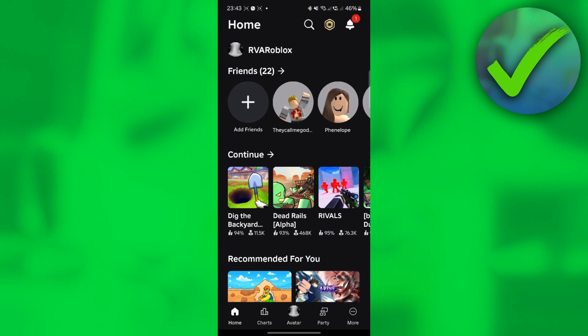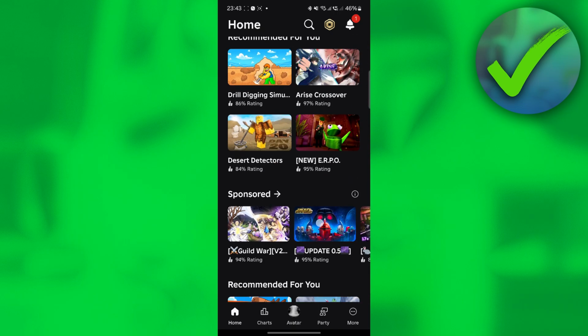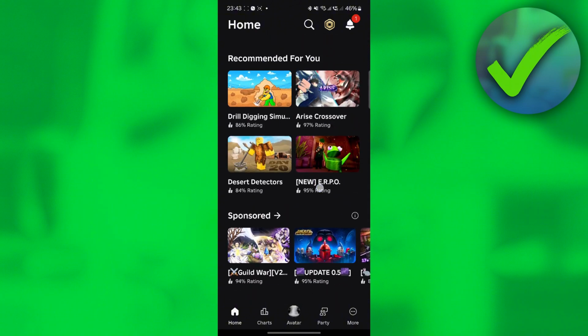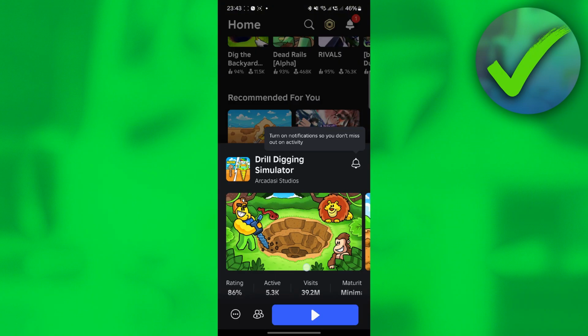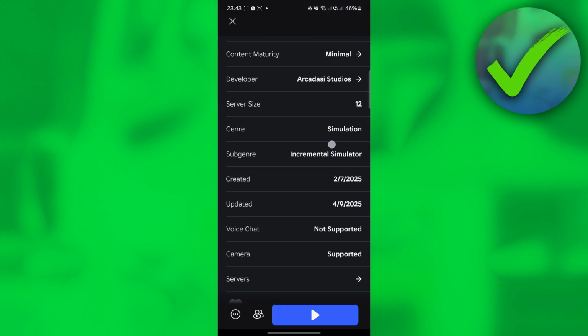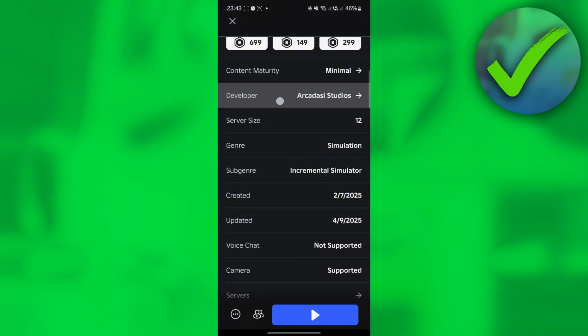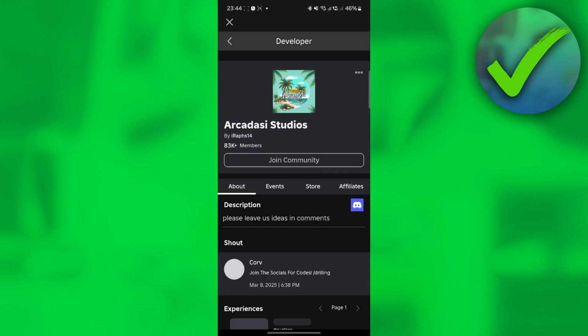And then let's say, for example, that we want to follow a game developer. And let's say, for example, that we want to follow the developer of this game right here. So once you are now here, just scroll down and then click this developer right here. So just click that. And then once you click that, you will be redirected right here in this part.